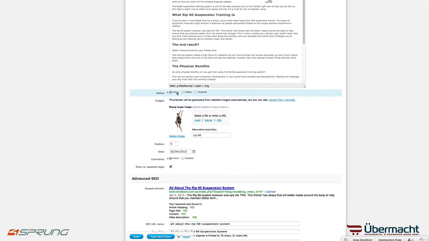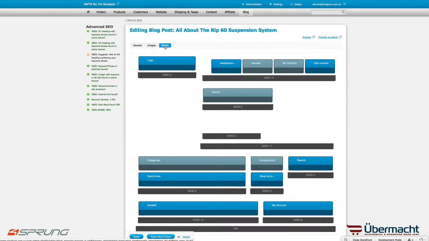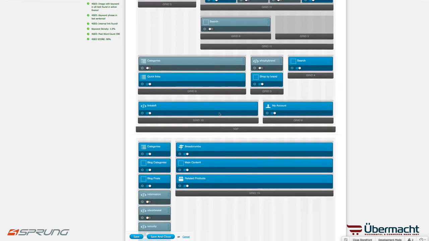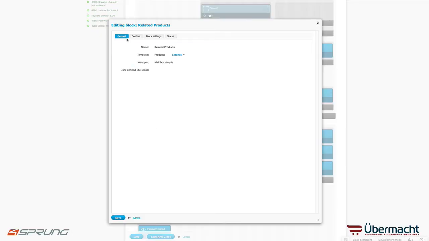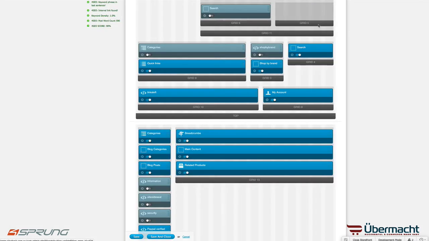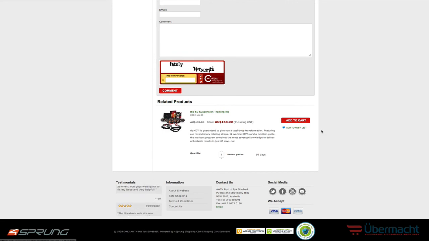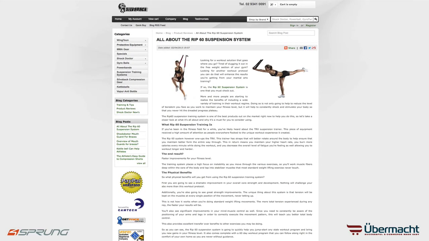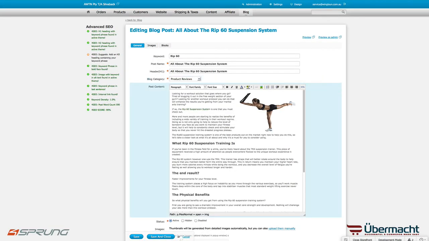Then you have your images. You can upload multiple images. You still have access to blogs. You could also add related products here, which in this case we have done, the RIP60. If I show you that here, you see the product at the bottom, so the product could right away be added to the cart. Good, but let's go back to the general settings.